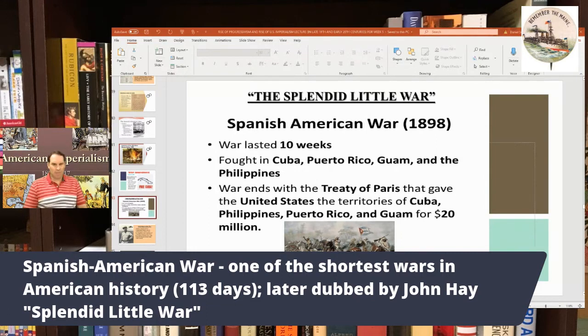And what he meant by that was that it was a war that was just so easy. Very few people were killed in the war. The U.S. got so much out of it, like territory and prestige afterwards, made us a world power. That's why they called it that, Splendid Little War. And so the name kind of stuck. And so that's basically why they called it that.